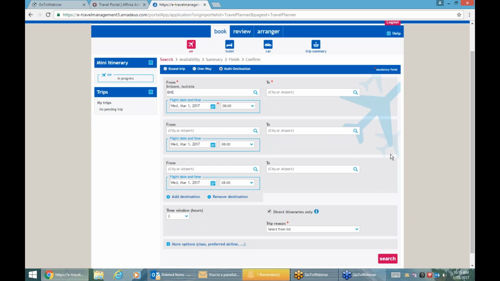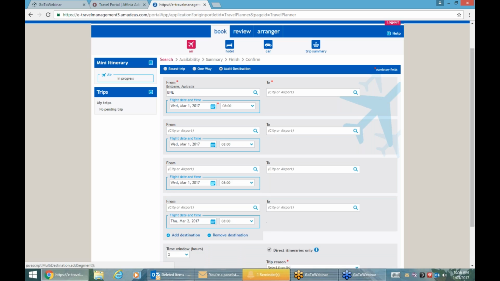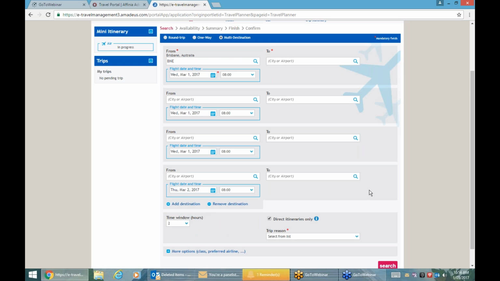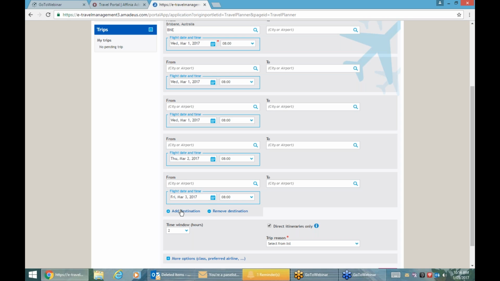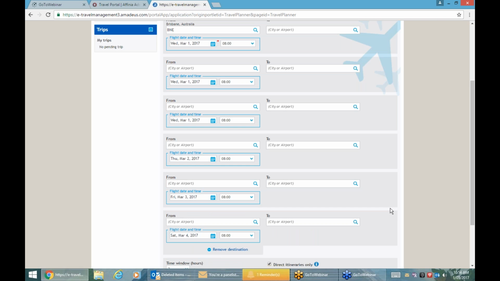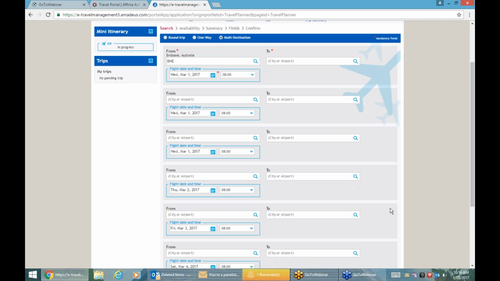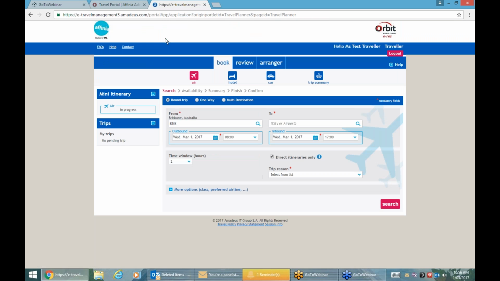Now, a multi-destination is where you're traveling, say, Brisbane-Sydney, Sydney-Melbourne, Melbourne-Perth, and then you can add up to 6 sectors, right? So a maximum of 6 sectors for your multi-destination. That's a pretty big trip, and I've rarely found anybody that needed more, but hey, you never know. On this occasion, we'll just do a return or a round trip.